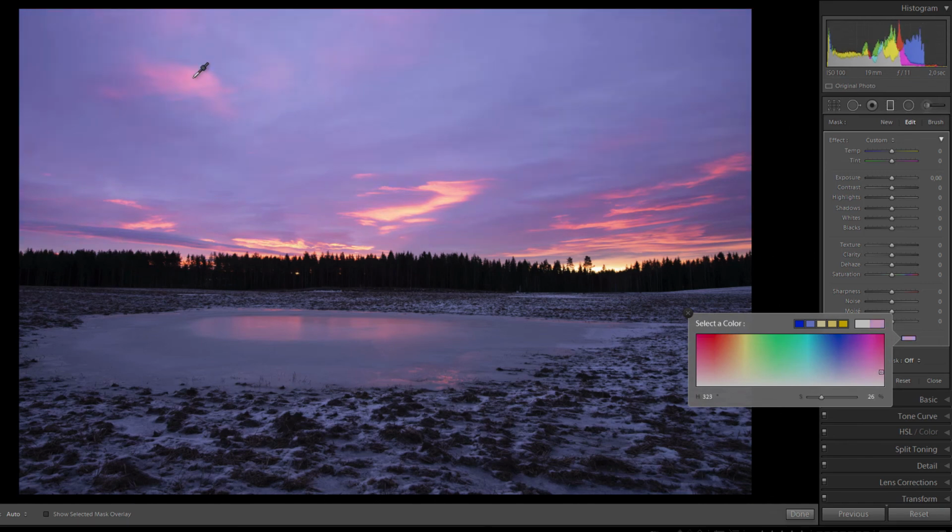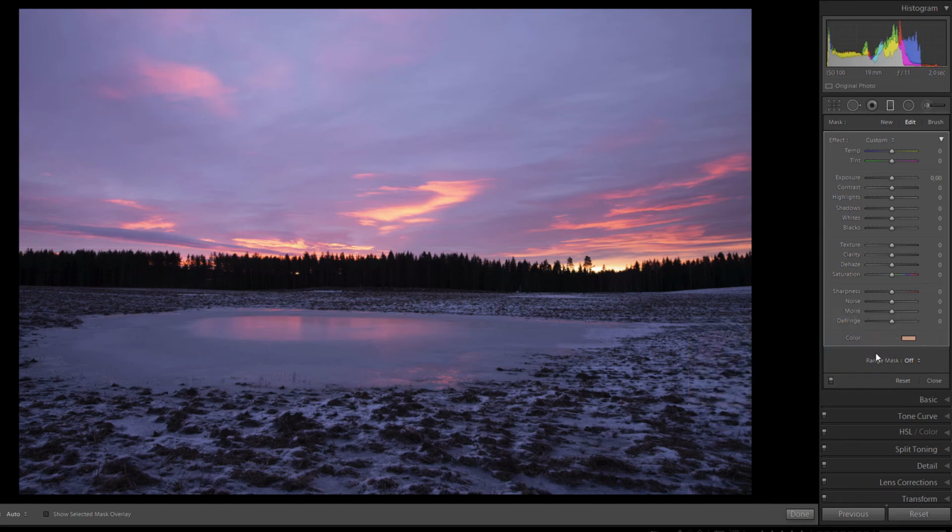So now I can make the sky more pink, or I can make it more blue, whatever I like. And then I let go of the picker, and then I have my gradient. If I turn it on and off, you can see how it works. So it made the sky a little bit more pink. And here's another example, another photo.